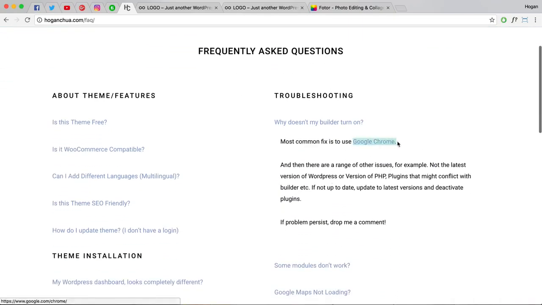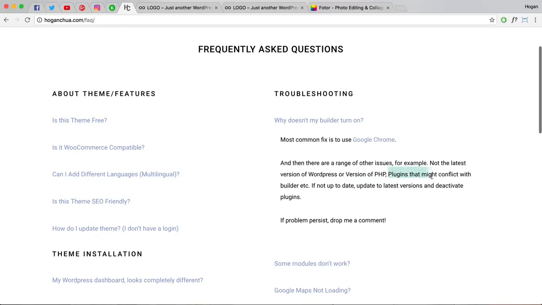So I've had a lot of people use Safari or some other browser. It didn't work properly, but once I switched to Chrome, then it worked. Also make sure that you're on the latest version of WordPress, and that the version of PHP is 5.6 plus. You might also want to try deactivating the plugins which are not mentioned in the tutorial. If you have any issues, just leave a comment.